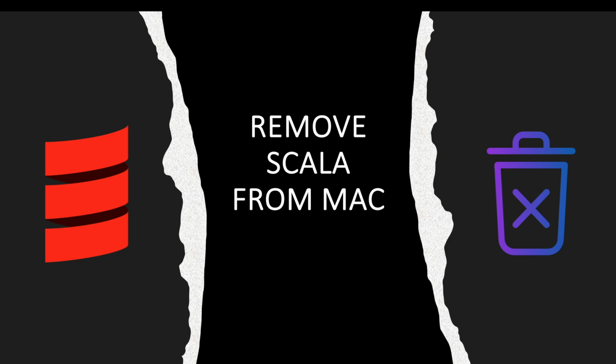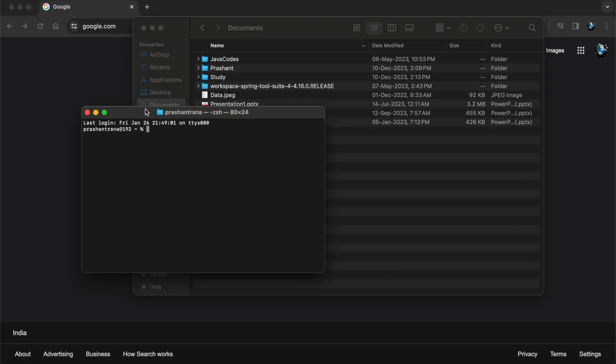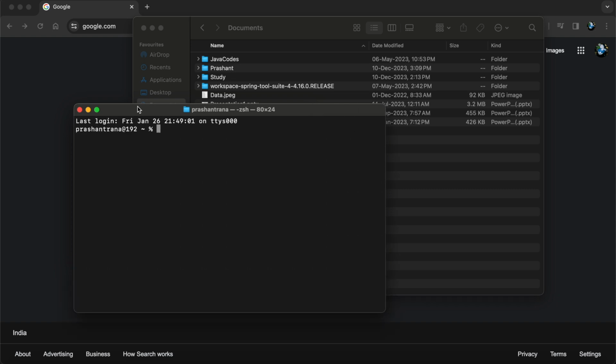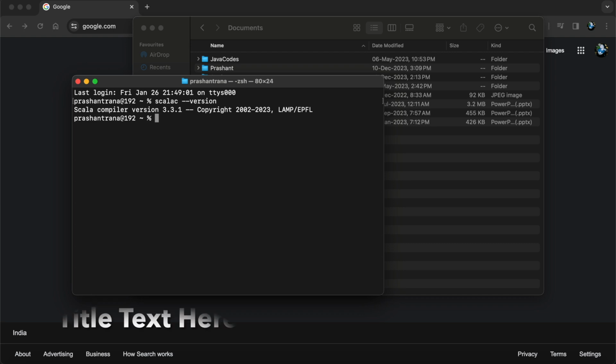So in this video we will see how to uninstall or remove Scala from your macOS. So let's just start. First we need to open our terminal. Okay, I'm just going to expand it a bit and type a scala command to see which specific Scala I have installed in my macOS. So yeah, I have installed Scala in my macOS. Now I just need to remove it.